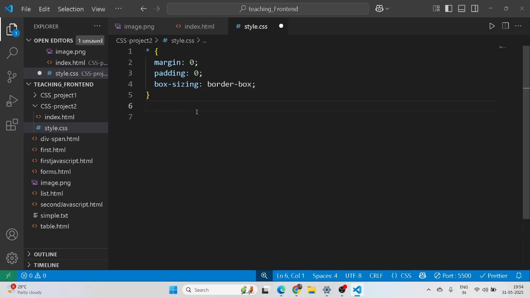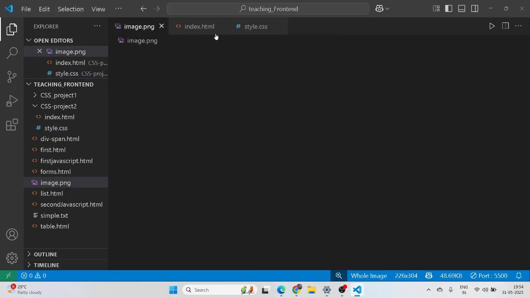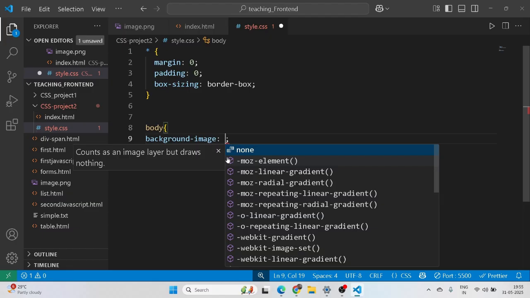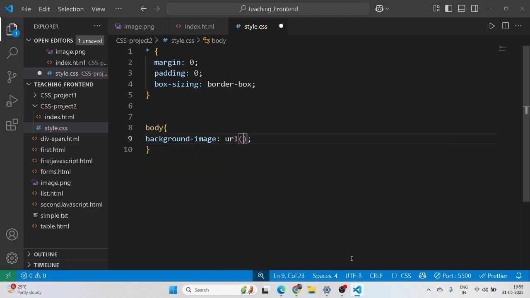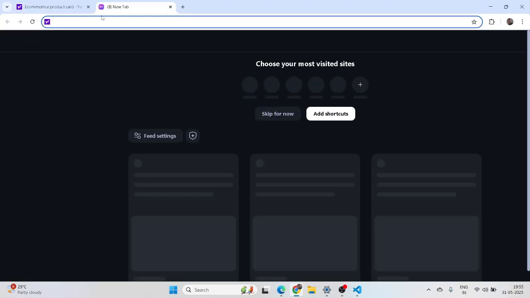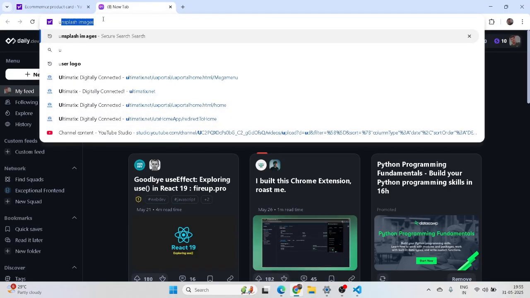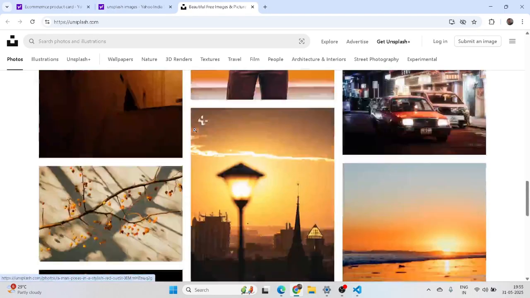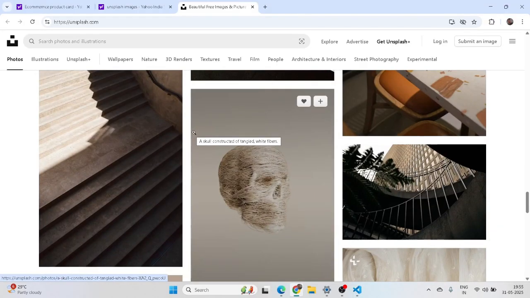Great. Once I show you, this is our output because we have not written anything yet. So we use one image. We want to set an image as a background. For that, in the body, we use background-image and url. We want one image, so I'm going to unsplash.com. Here you can find a lot of images. You can use them according to your need.